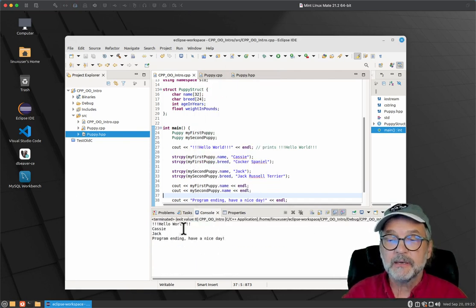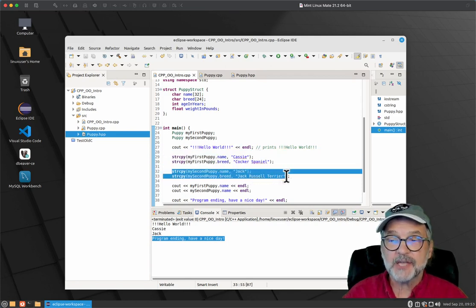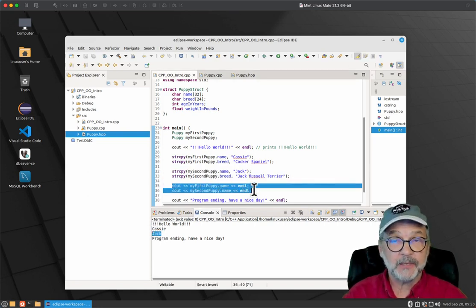And you can see we did the hello world, which is up here. We did the program ending, which is down here. And we put the data Cassie and Cocker Spaniel, Jack and Jack Russell Terrier, and we're printing the name attribute for my first and my second puppy.